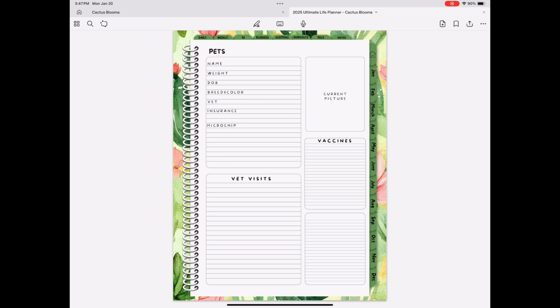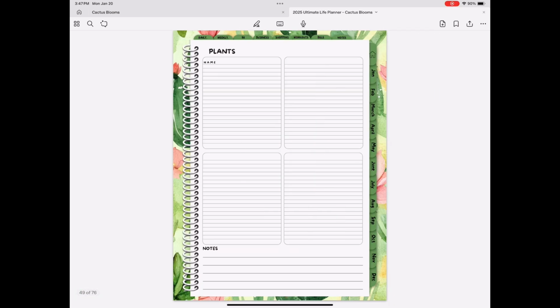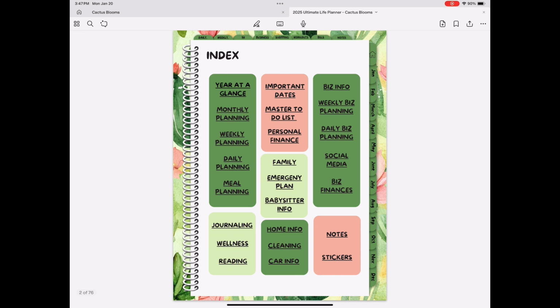And because pets are family, we also have one for our pets. And you can really use this again to keep track of all their medical things or keep track of their milestones, whatever works for you. And because some people are plant parents, we do have one for plants as well. I just love this section because it keeps everything in one place for your entire household.